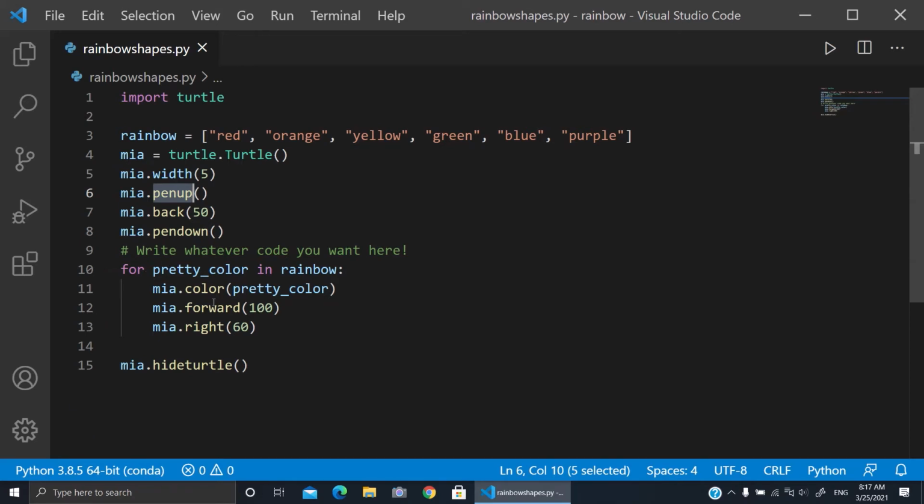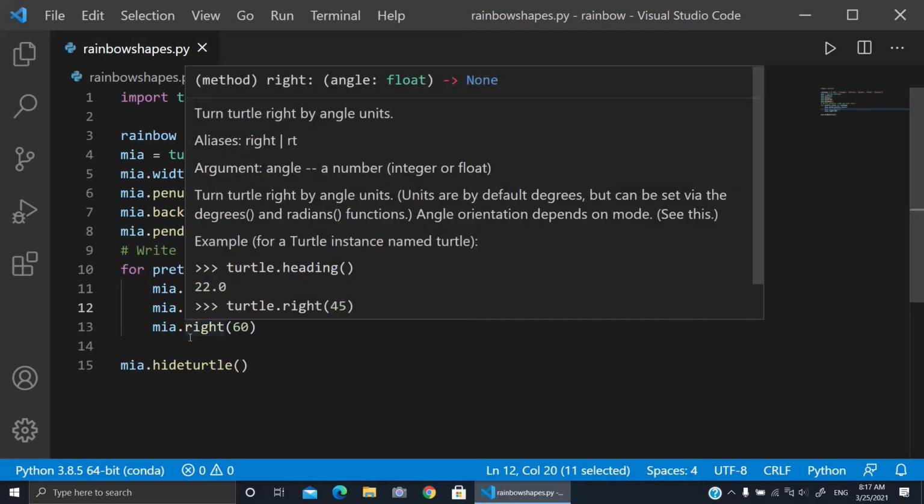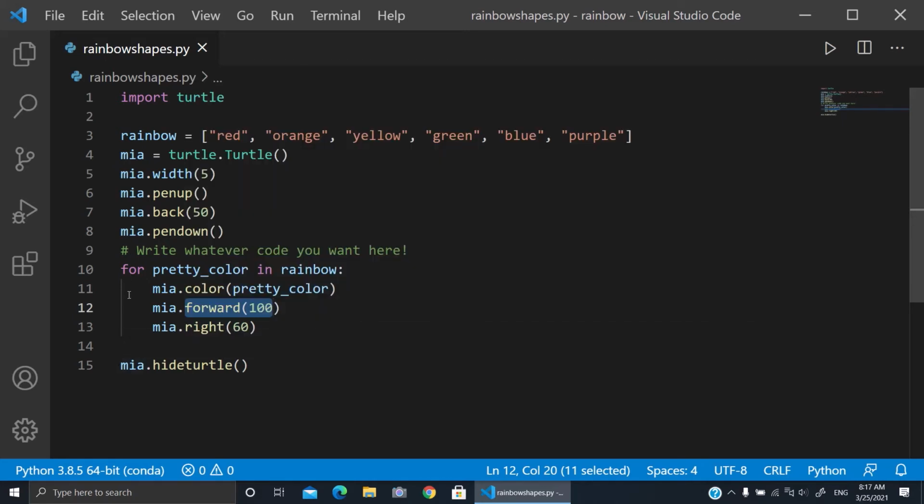So it will go to the loop and go Mayah color. It will set it each time. For example, the first time will be red, then orange, because each loop it will take one item. Then the second, then the third, then the fourth, then the fifth, then the sixth. Okay, and now it will move forward 100 and then turn 90 degrees, angle 60. And then after we are done with the loop, it will go to the next line and check, and Mayah hide turtle.